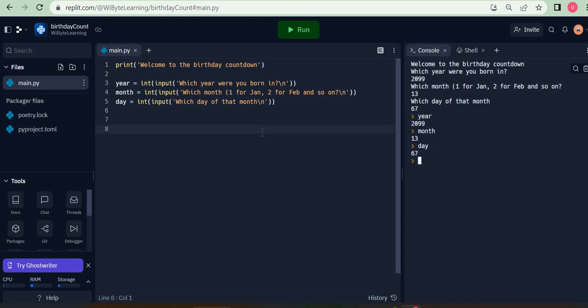To wrap this up, right now, all we have done is to get the user's inputs and convert them to integers. I hope this was clear.